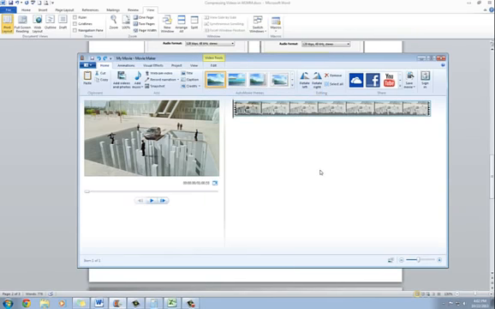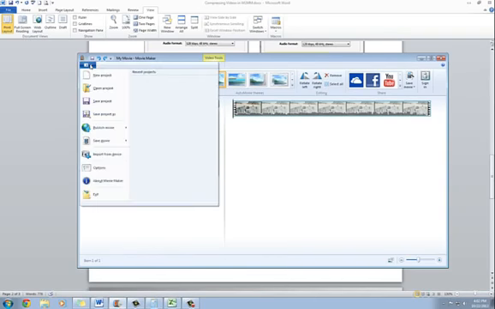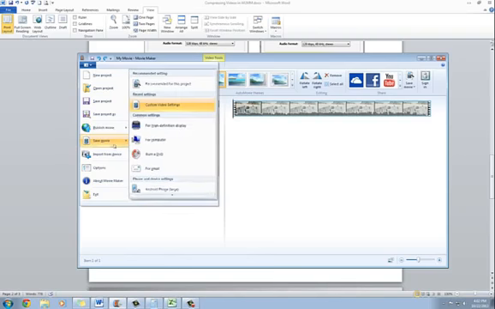Now the next thing you need to do is produce your video. To produce the video with the settings we just created, you're going to want to come back to the menu bar and click it, and then the save menu. And as you can see, the settings we just created will be towards the top.